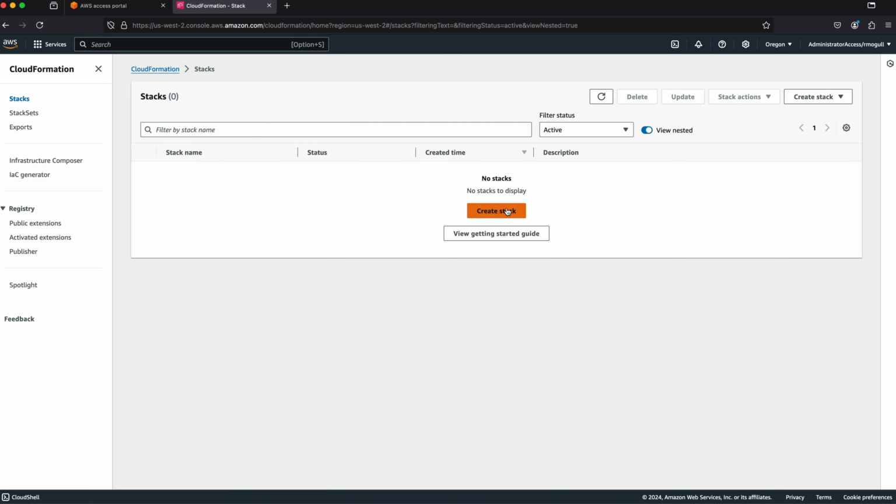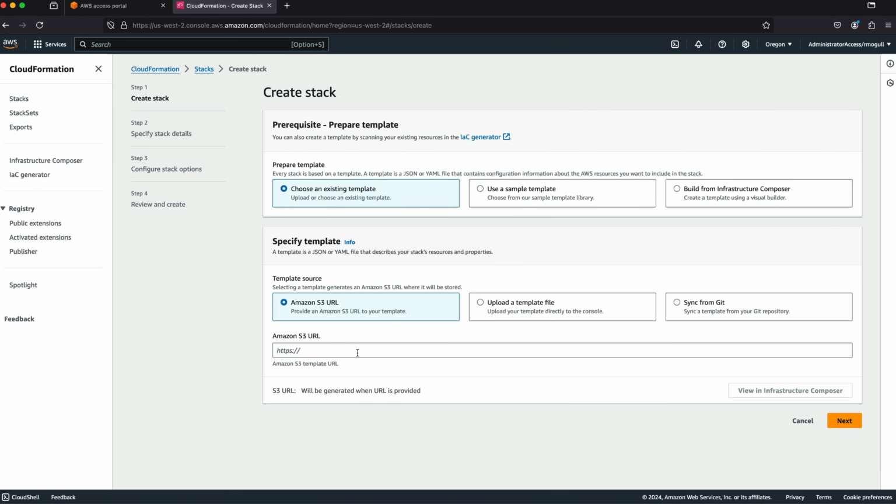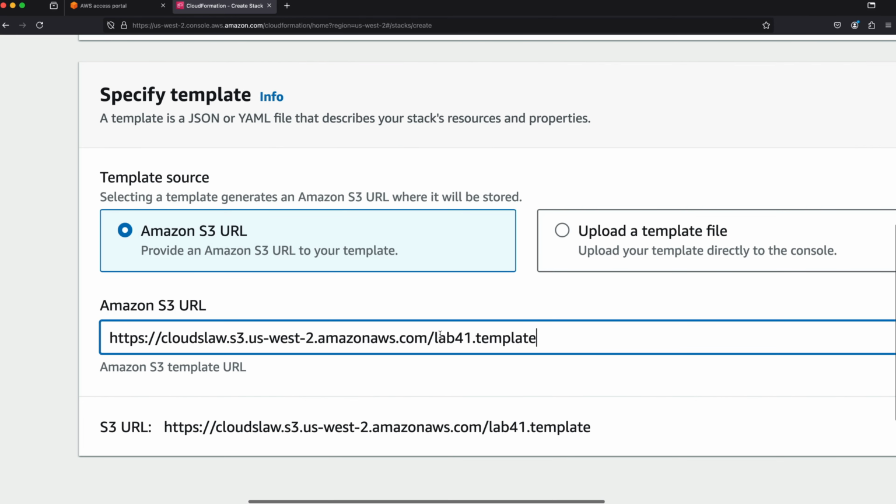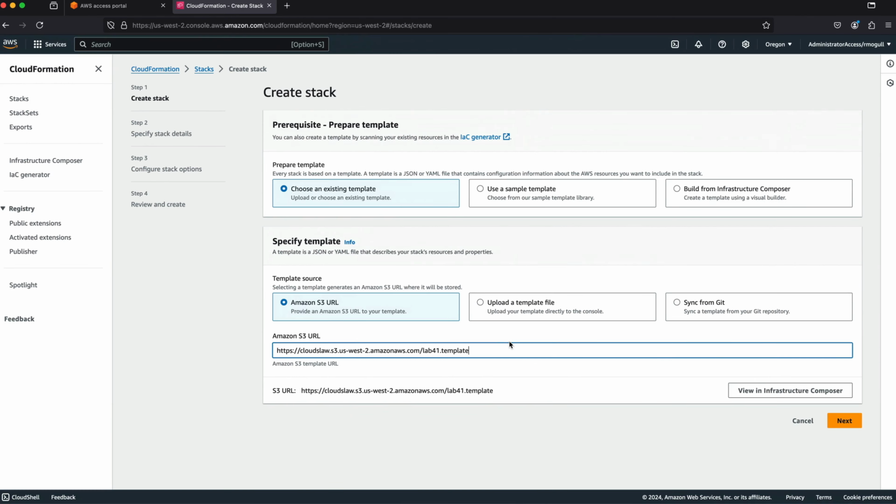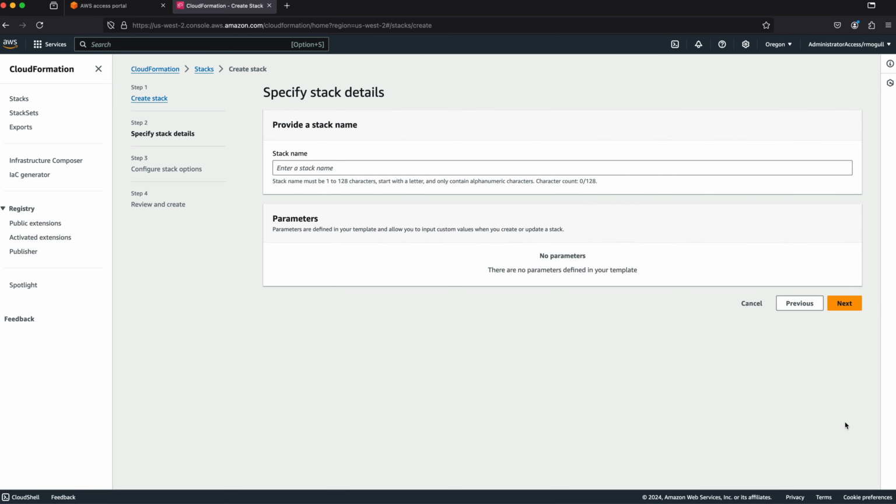Now, you can get it from the blog post. I will show it briefly on screen as well, but let me paste it in. So this is lab41.template. I know I've got my creative naming scheme here. Let's click next. And then we're going to name it, I don't know, CSI.